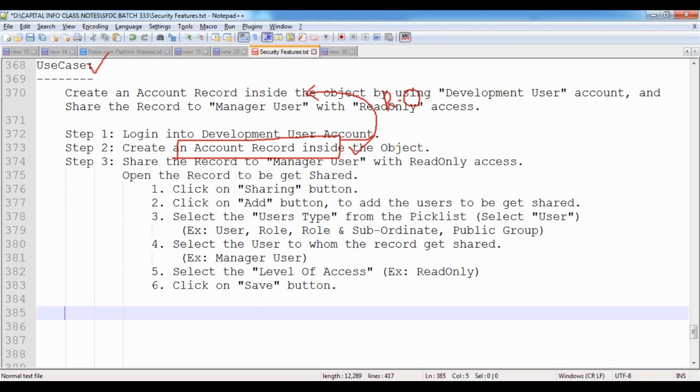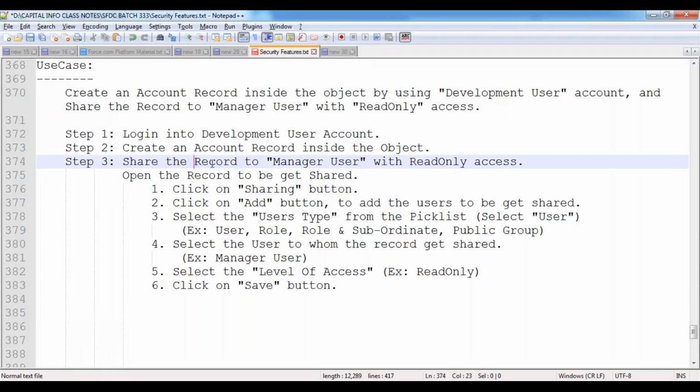How to do that, I will show you practically, and then I will show you the testing mechanism also: how to test whether the record has been shared to the people or not. Not only are we granting the permissions, we have to test whether the permission has been granted to the user or not. So let's see how we can share the record.